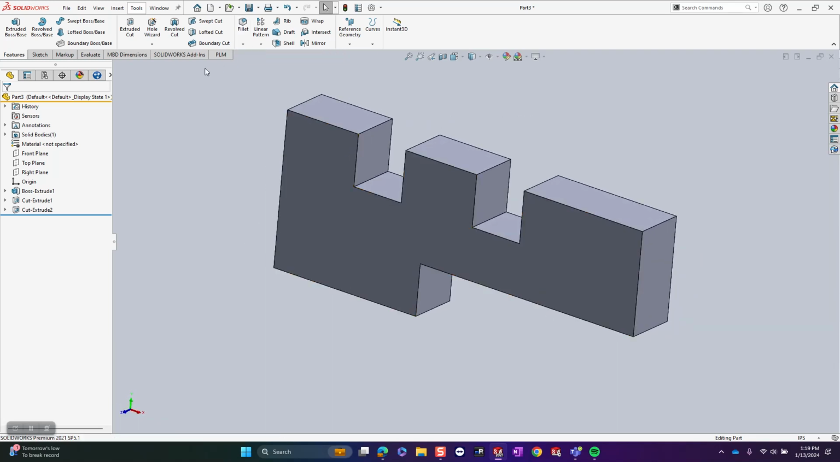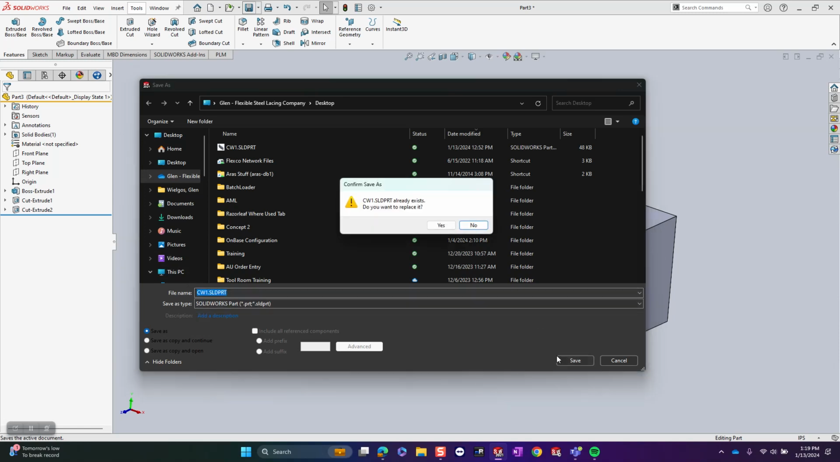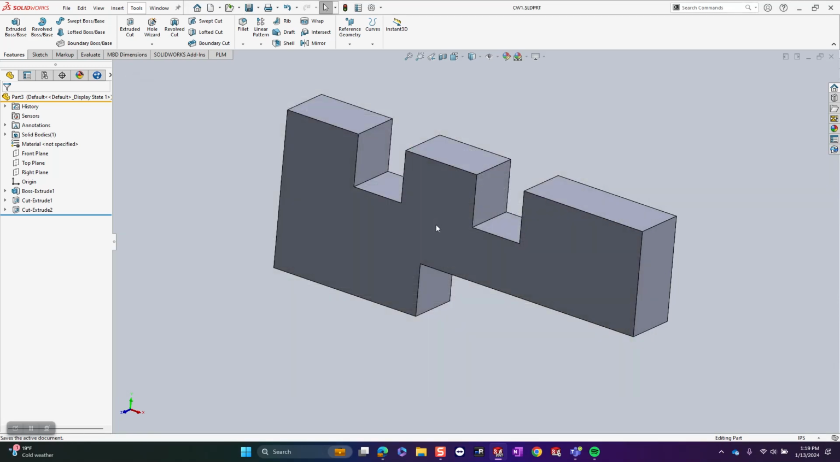Okay, so after I do this, I'm going to want to make sure I save it. So hit save. Save it to your desktop. Call it CW1. In my case, there's already one there, so I'm just going to say replace it. Yes. And that's the file you're going to want to upload to Solidworks, the cw1.sldprt. That's all.